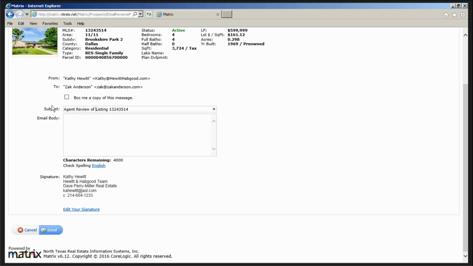Okay, so now I have agent review of MLS listing, and there's the MLS number. Again, you can change that subject line to whatever you would like, but we always suggest take out the reverse prospecting inquiry because a lot of agents don't know what that means, and they may just bypass that email from you. Okay? Now you also have the option to then BCC yourself, which means blind copy yourself, the same exact email you're about to send to this agent.